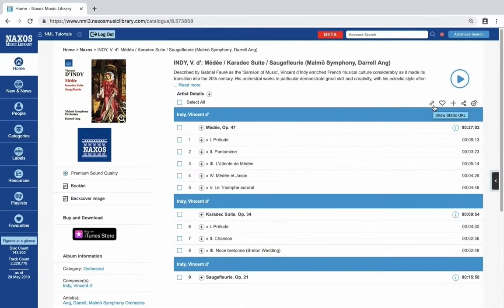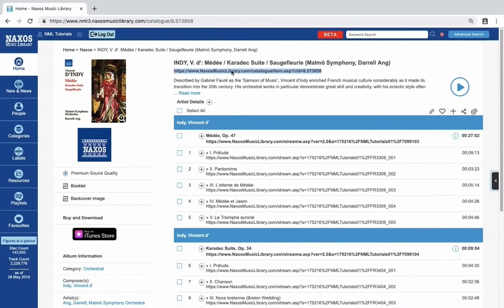Let's now look at the icons at the top of every album page. Clicking the static URL icon will display the URL for the album, for each work, and indeed for each track. These URLs can be integrated into assignments and used as hyperlinks on external resources. Click the icon again to hide the URLs.